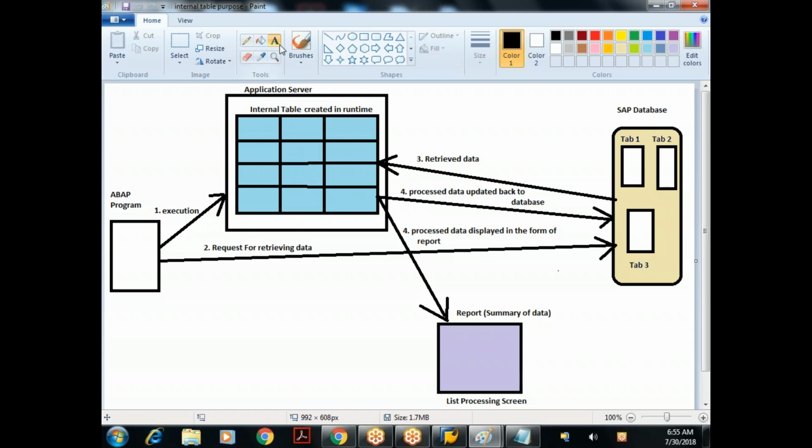But the general purpose of an internal table is to store the data retrieved from the database. But since we don't know how to read it from the database at this particular point of time, we'll see how to fill the data manually, how to process that particular data with different statements. So later on, after 3-4 days, we'll see how to interact with the database also. Okay, so let's see some examples on the internal tables.